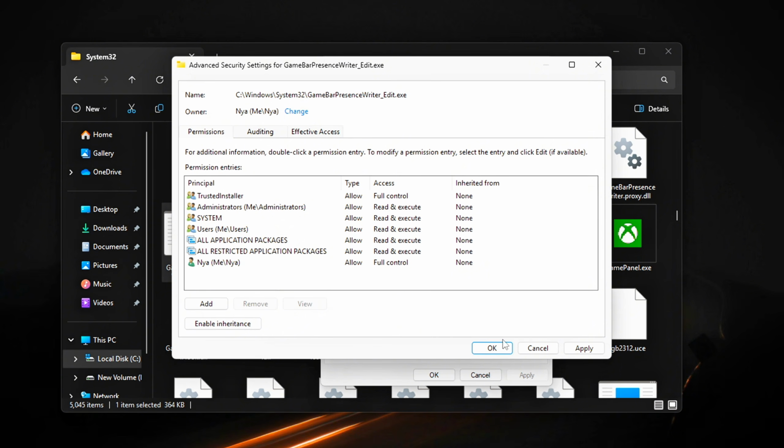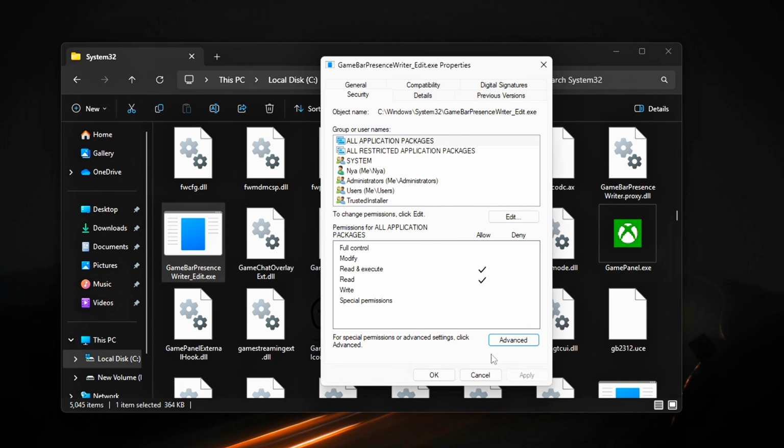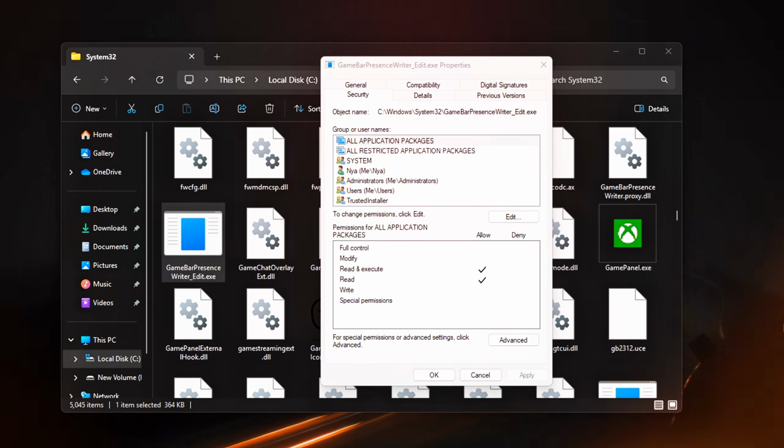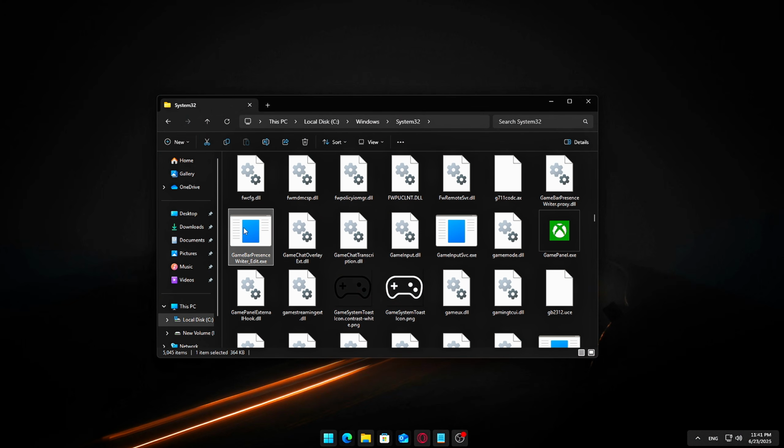You'll return to the Advanced Security Settings window. Click Apply, then OK until all windows are closed. Adjust permissions for full control.